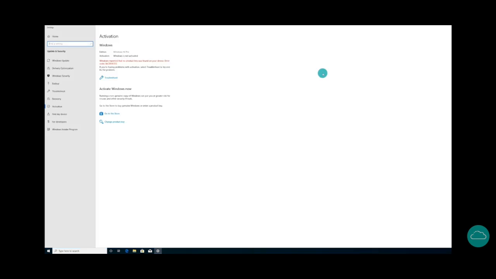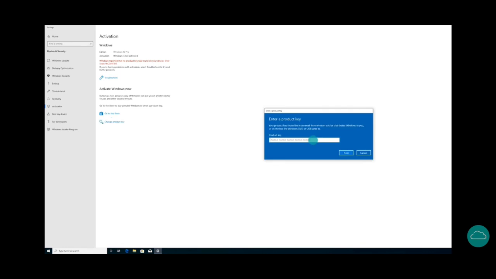From here, as you can see, because we didn't sign in with a Microsoft account nor did we type in an activation code during the setup, it says Windows reported no product key found on your device. So we are going to come on down and click Change product key. Here we are going to go ahead and type in the product key, click on Next, and then the next window is going to say Activate, and click.